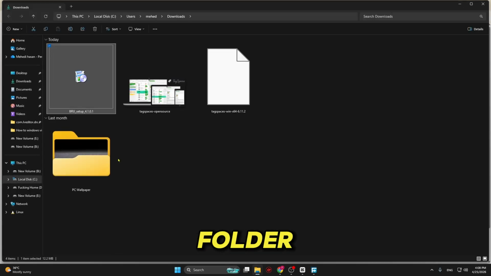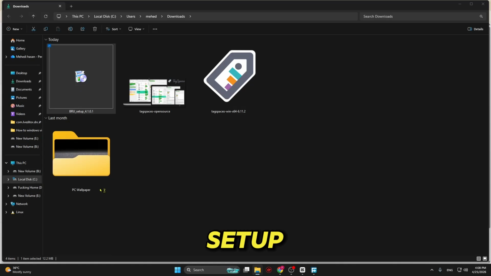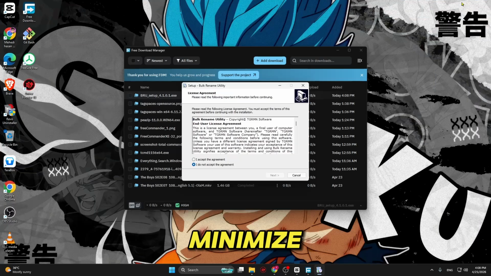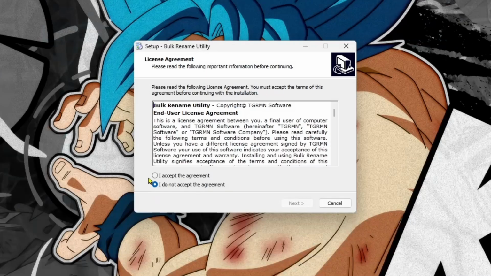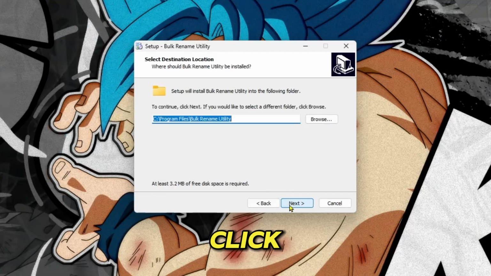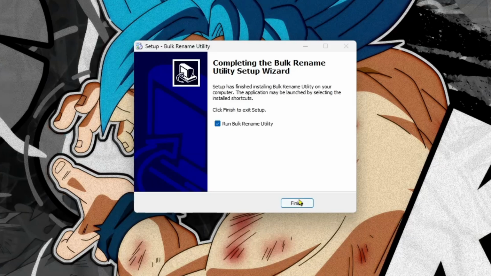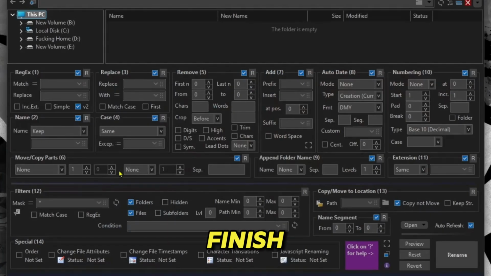Now if you click on the folder icon, click on setup, click yes for the permission, and now you have to simply minimize all of your background tabs, check I accept the agreements, click next, next, next, and install. After completing, you have to click on finish.